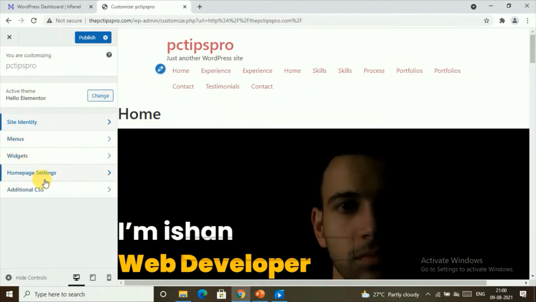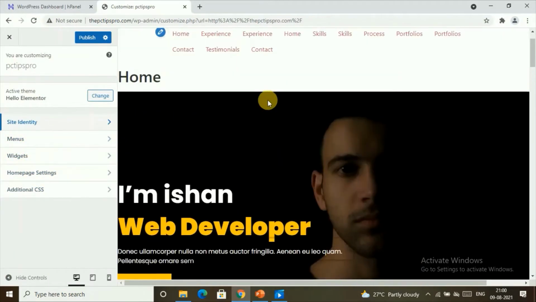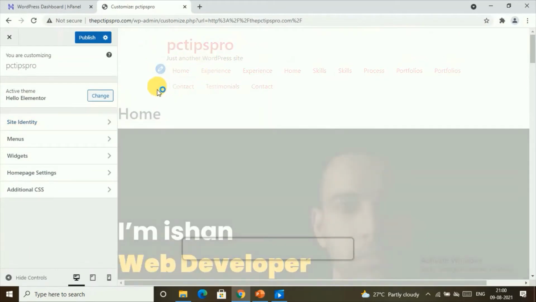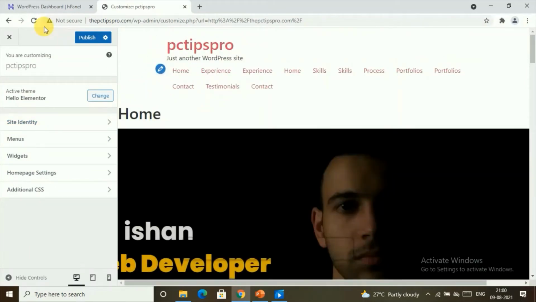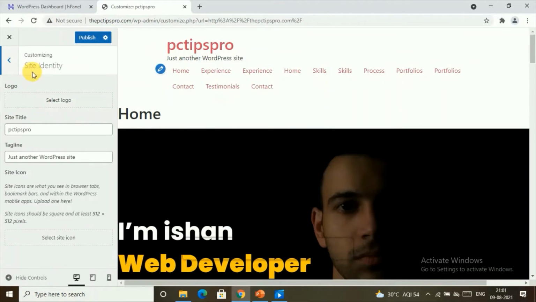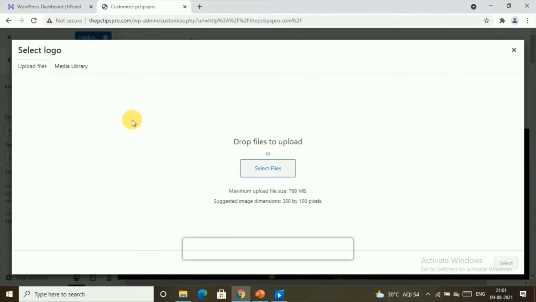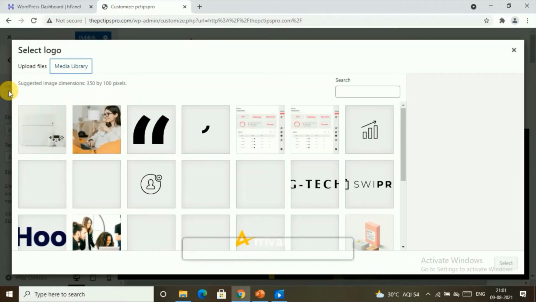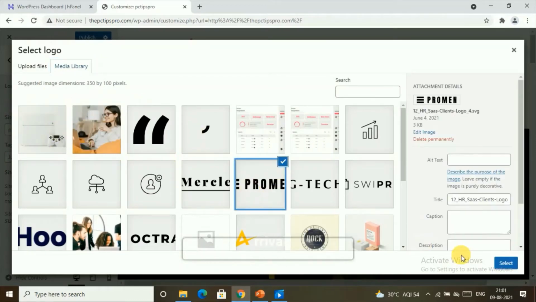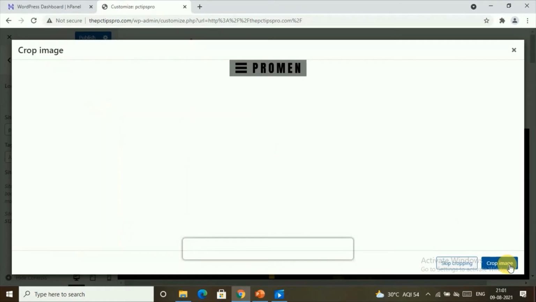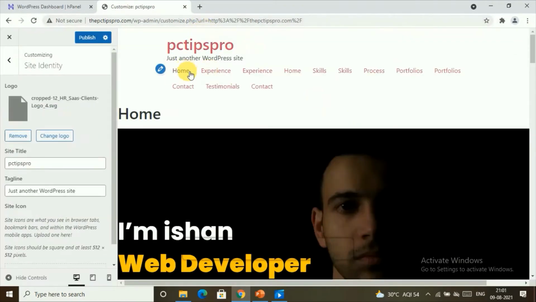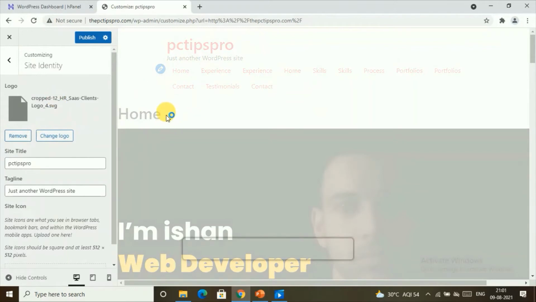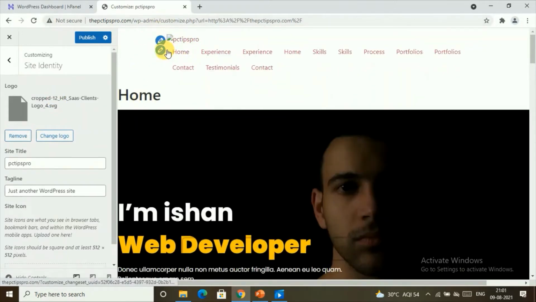And when you scroll down, here you can see this is our logo. You can even change this logo. Here you have logo one in the site identity. You can click on select logo, and you can upload your files, or go to the media library and choose some pictures. Just click on select and then click on crop image. Then you can have this logo over here, but my logo is somehow not meeting the requirements, so it is looking like this. But you can make a perfect logo.